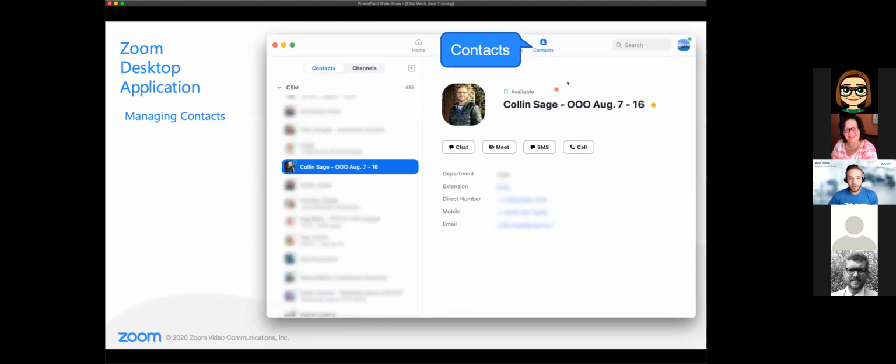All right, guys, so once you click into a specific contact, for this example, Colin Sage, you'll see Colin's name, his date, his available status, which right now it shows that he's available on his cell phone. If you were to be on his desktop client app, that would actually show as a solid green dot. But from here, you have the option to start a chat with Colin. You can meet with Colin, you can send him a text or give him a call. You have all those options, as well as his contact information down below.